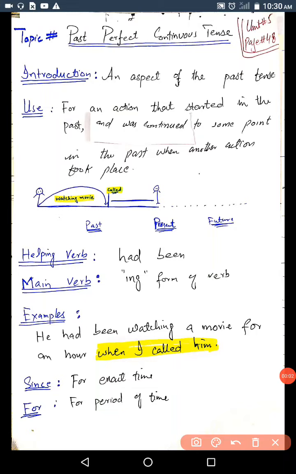Okay, students, in this video lecture, we are going to discuss past perfect continuous tense. This topic is on page 48 in unit number 5. Before this, we discussed present perfect continuous tense, and both these topics are on the same page. There we discussed that present perfect continuous tense is an aspect of present tense. So here we said that it is an aspect of the past tense. And there we discussed what an aspect is.